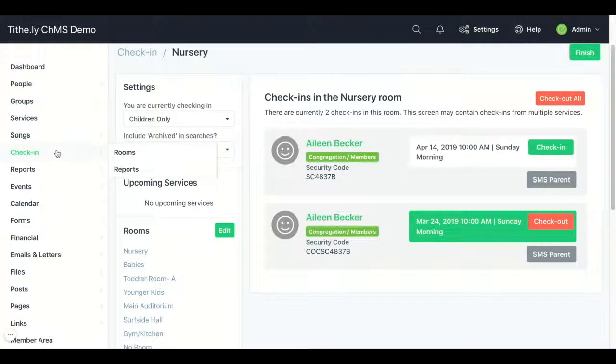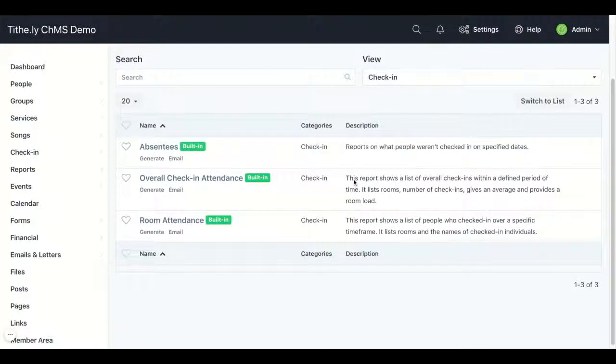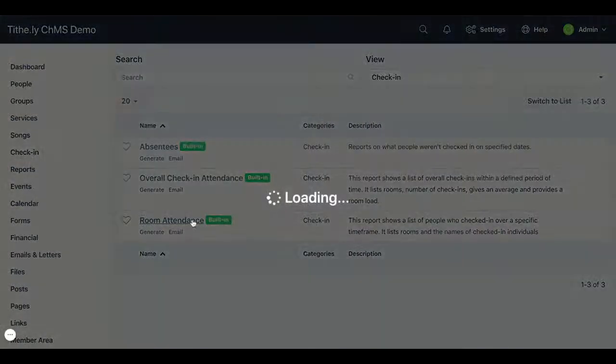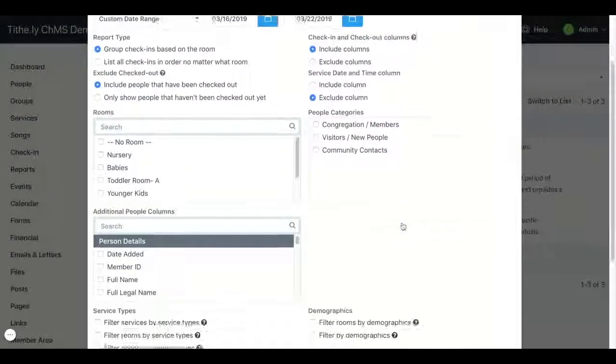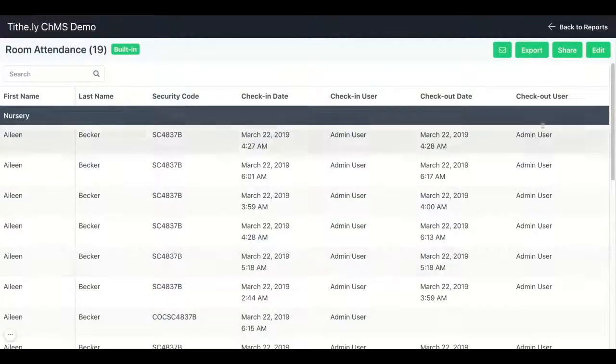If you'd like to generate a report from the room attendants, this can be done in the Reports area. To find this, click on Check-in, Reports. Here you can find built-in reports, such as room attendance, overall attendance, and absentees, or create your own standard and comprehensive reports. These can be emailed out or printed too.